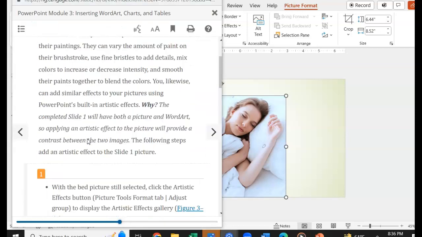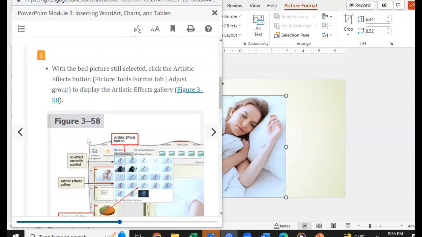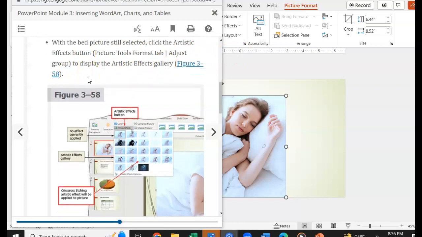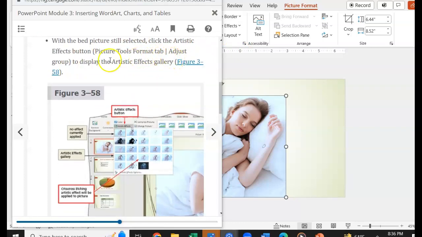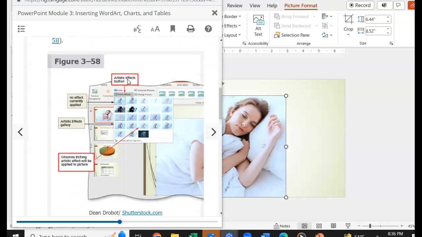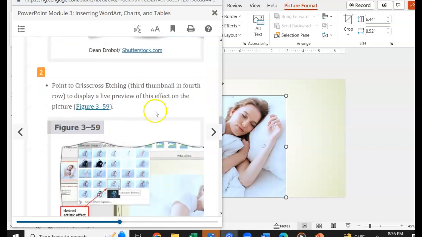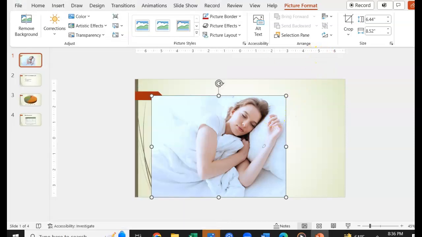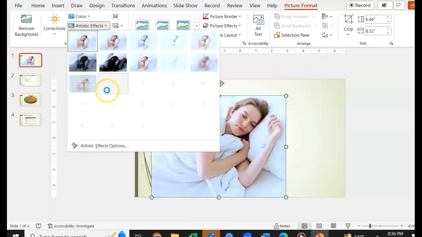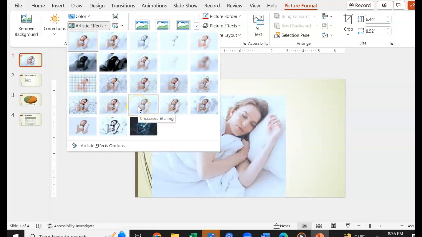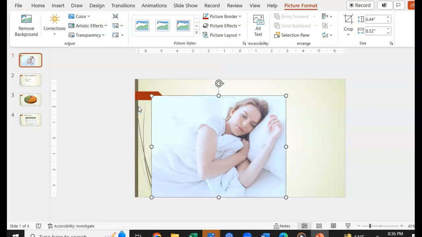Now we're going to look at adding an artistic effect to the picture. So with the bed picture still selected, click the artistic effects button under the pictures format tab to display the artistic effects gallery, and we're going to point to crisscross etching. It's the third thumbnail in the fourth row. So it would be this one.